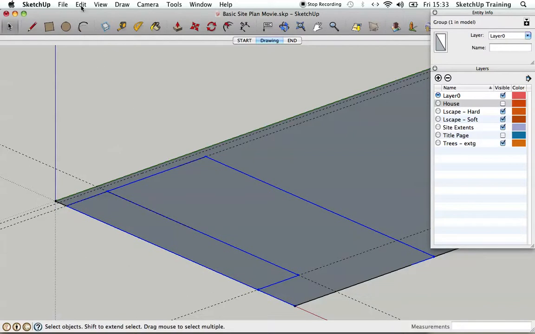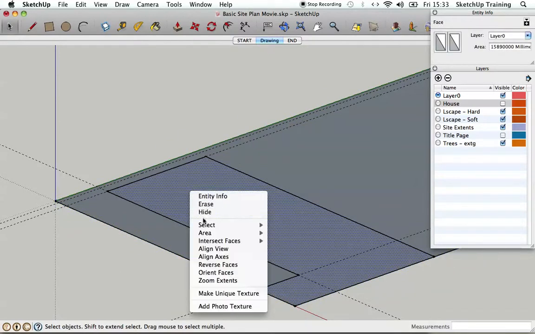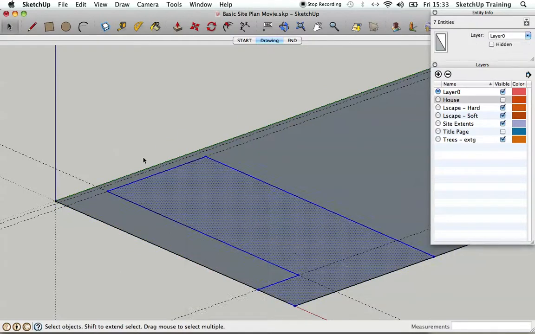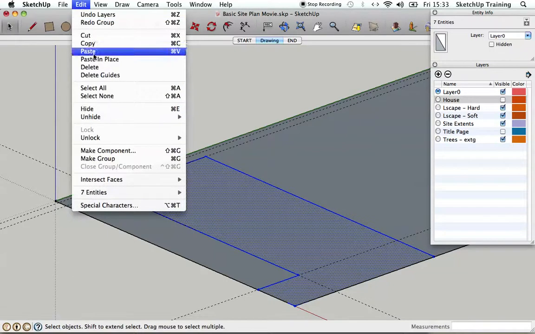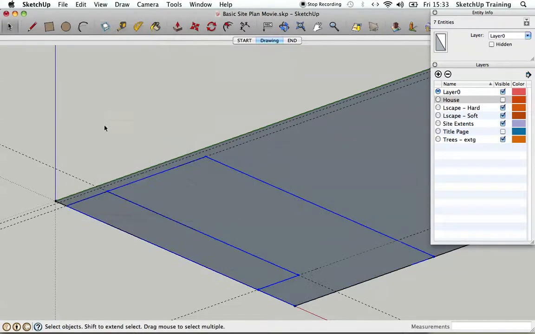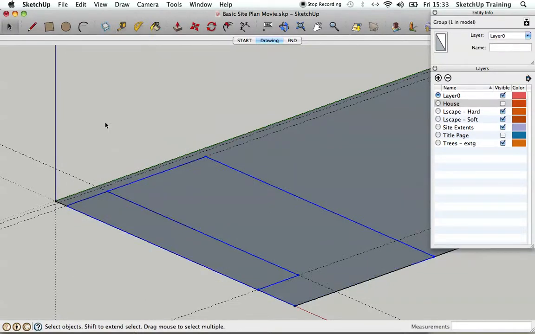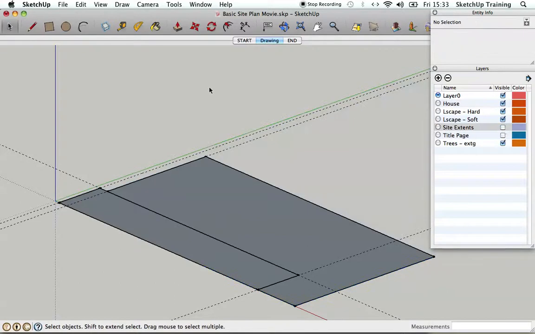Let's just edit, undo that group. Undo group, select bounding edges. Edit, make group. It seems as if it's sharing a common edge with the house. Let's just turn off the site extent and have a look what's going on.